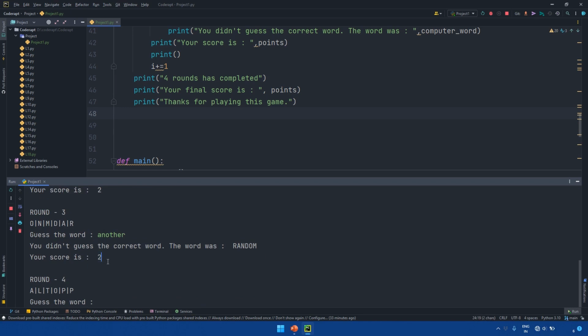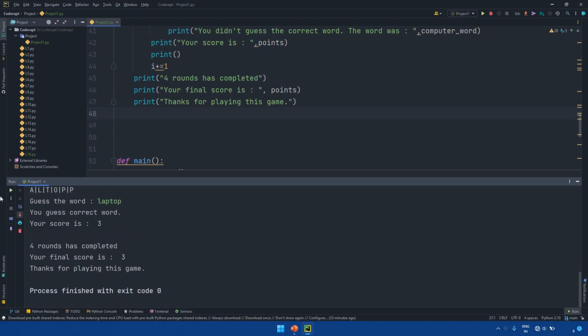And we are at the last round, so let me write laptop, because we know that this is laptop. So this is going to say you guessed the correct word, your score is 3, and 4 rounds have been completed, your final score is 3. So thanks for playing this game. So guys, that is our project. We have created a word scramble game and it's working fine. You can see it here.